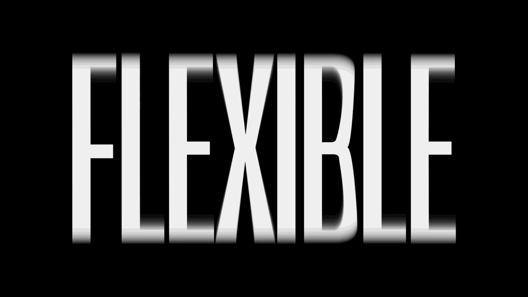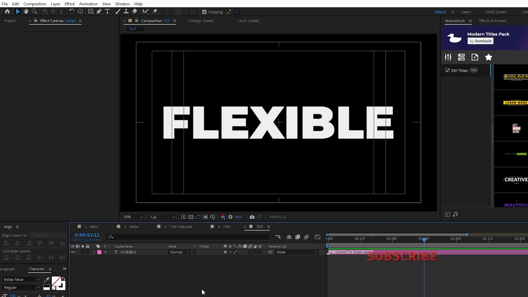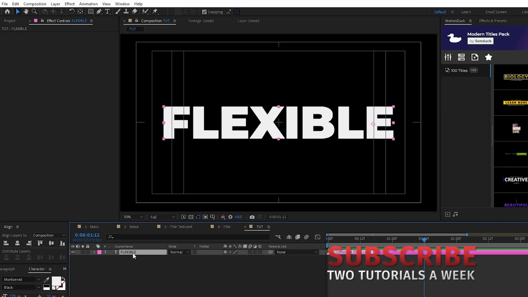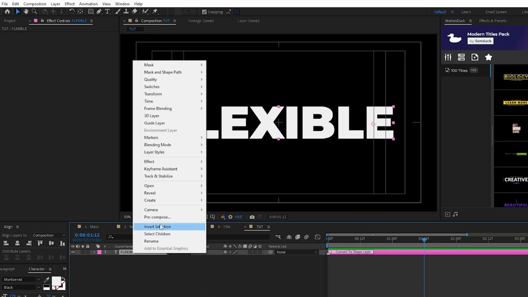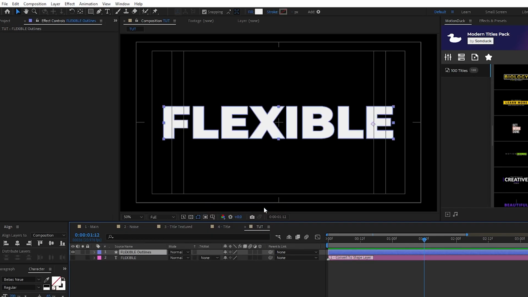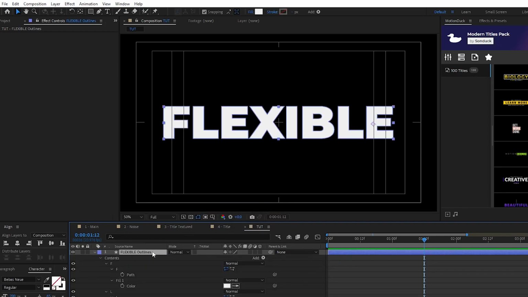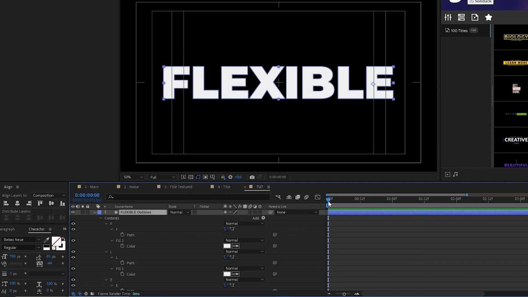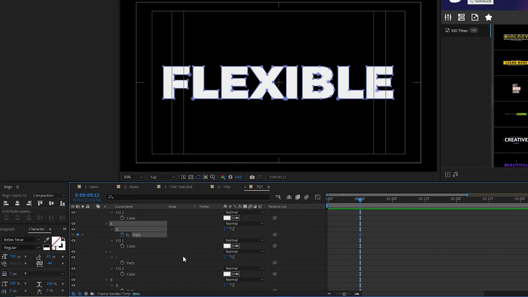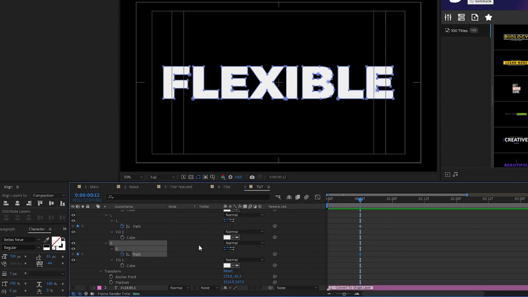So the first thing we'll do is take our title layer and create this stretching animation for it. Here we have our title layer, and the first thing we'll want to do is right click it, go to Create, Create Shapes from Text. Now double tap the U key to open up the layer, and move to 12 frames on the timeline and set a keyframe per path on all of the letters like this.